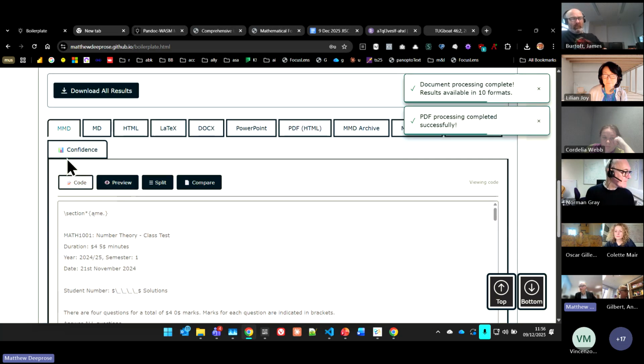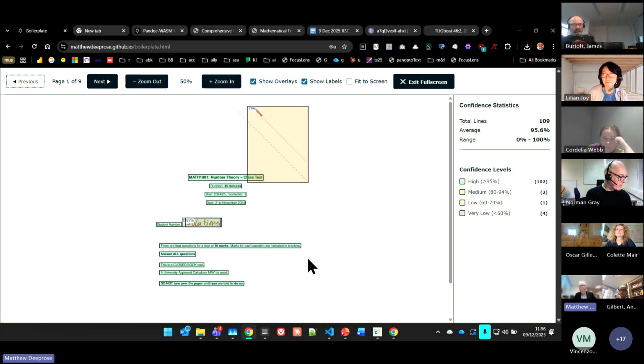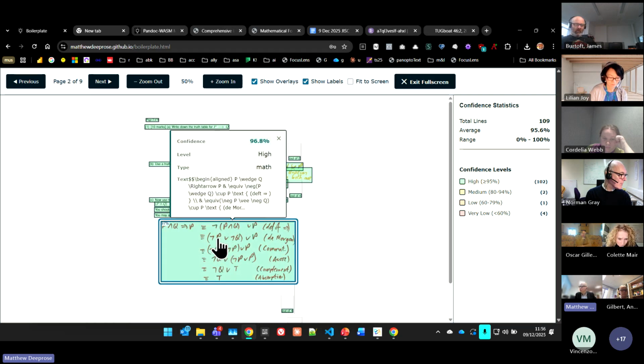So once this shouldn't take too much longer, I can show you something that I've done for visualizing confidence. So if I go to the confidence tab here, let's just make this full screen, go to the next page. There's lots of truth tables in here. If I select one of these, it will give me confidence ratings and gives me a sample of the LaTeX.